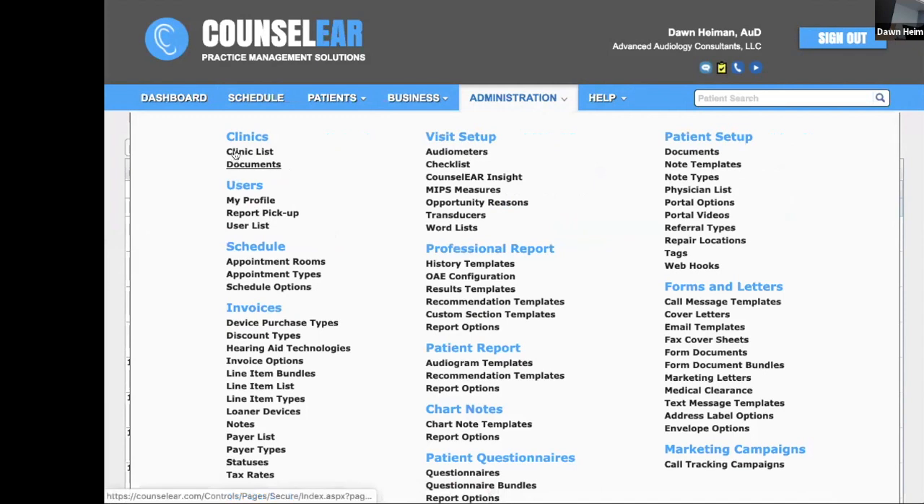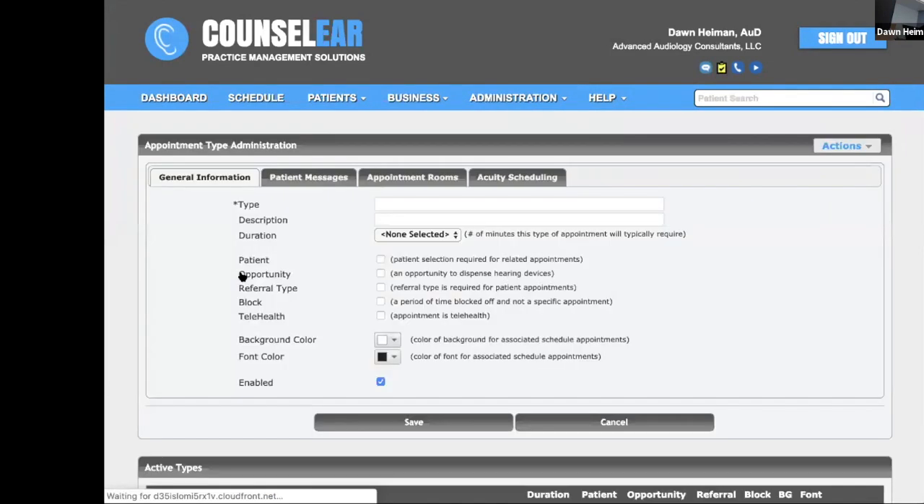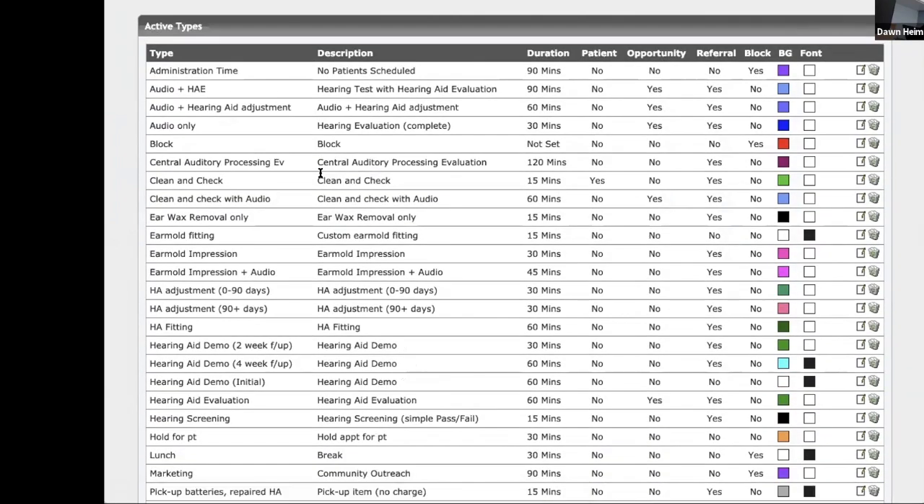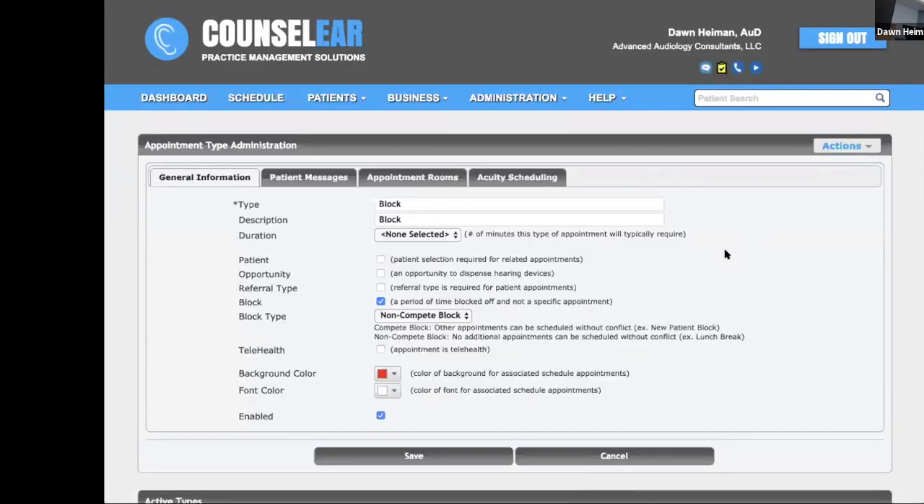So let's go to administration. We're going to go to schedule appointment types, okay? And in here, if we look at administration time, is it an opportunity? No. Audio HAE? Yes. Audio only? Yes. Block? No. By the way, some of these blocks, if you guys have acuity scheduling set up, make sure that you have these things set.